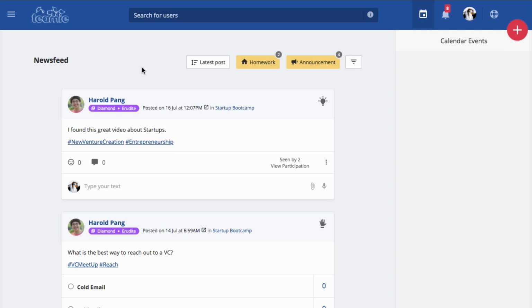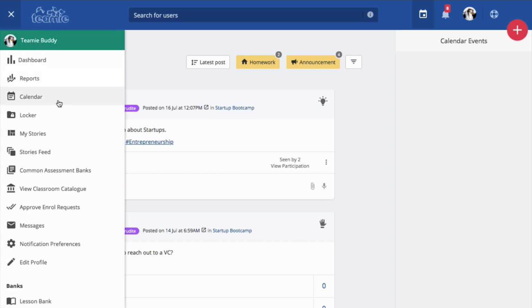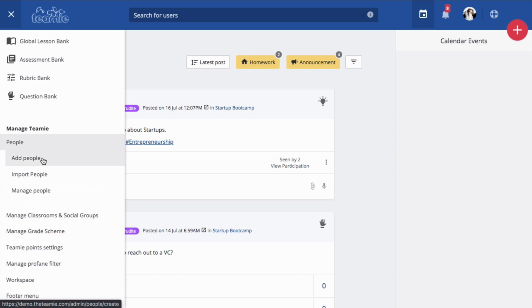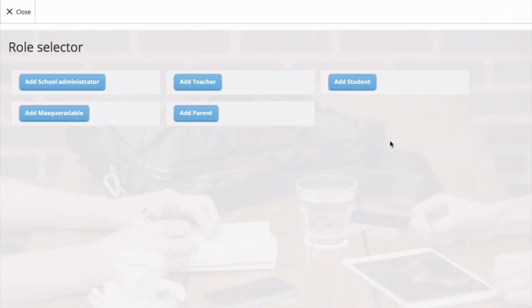Users with administrator role at the site level can add users on Teamie. Click the sliding menu and then click People under Manage Teamie section. Select the Add People option.